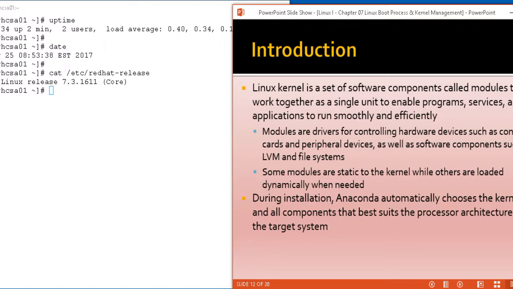And dynamically loaded kernel modules are for services that sometimes you use, sometimes you don't. These modules are loaded when you activate that service, and they are dynamically unloaded when you don't use them. For example, Bluetooth devices.